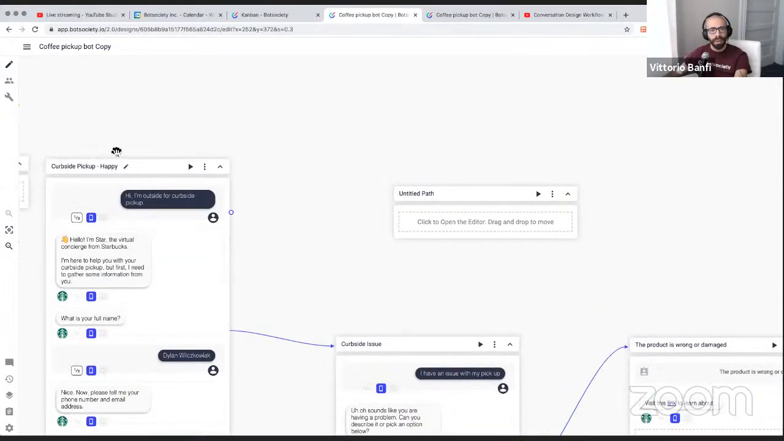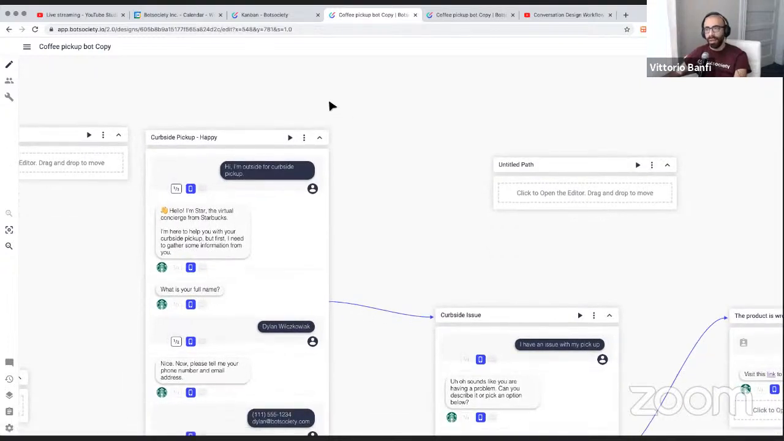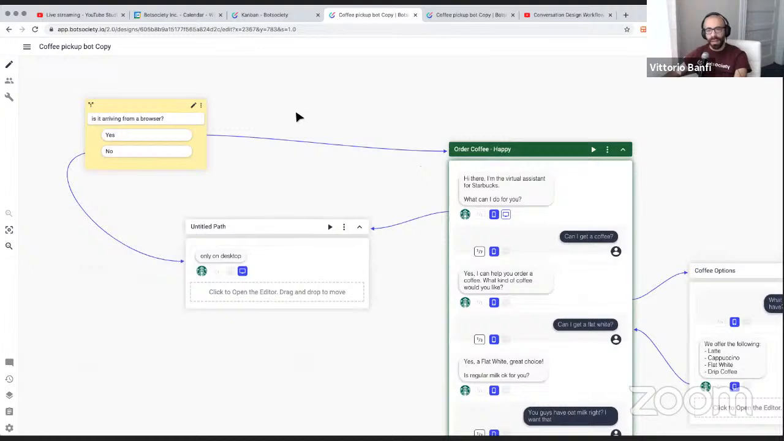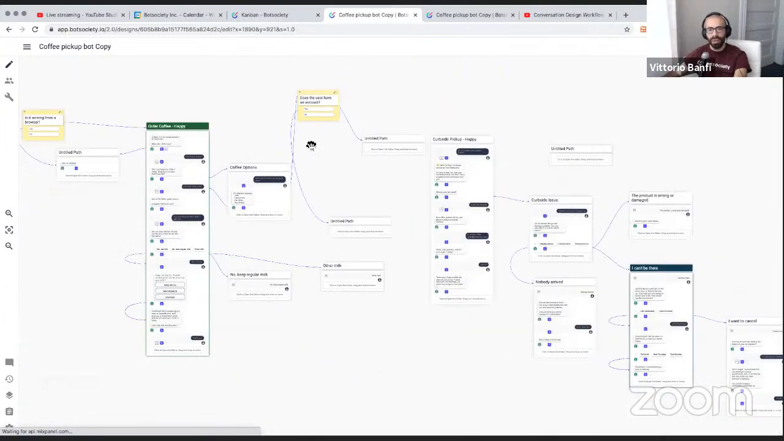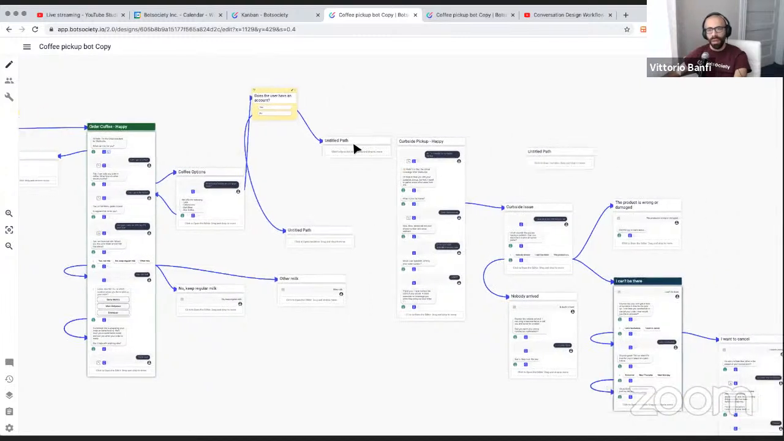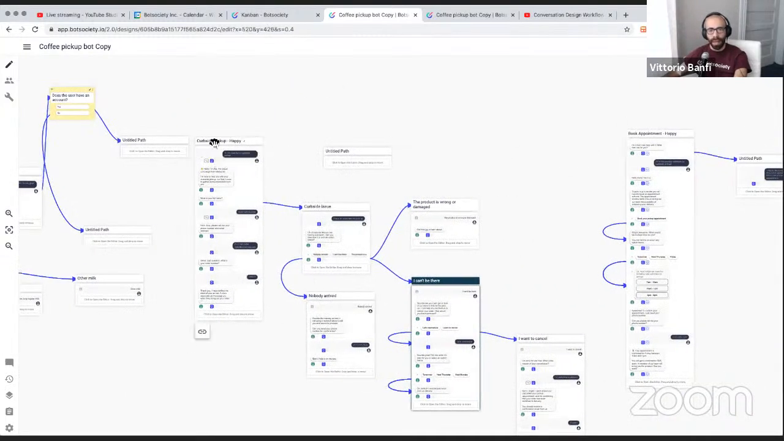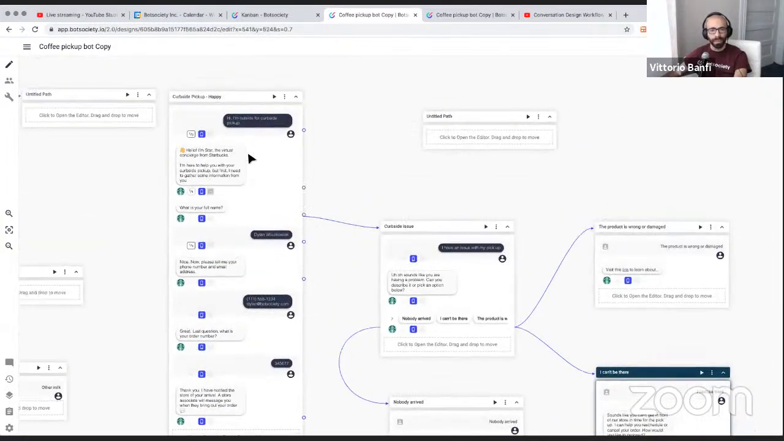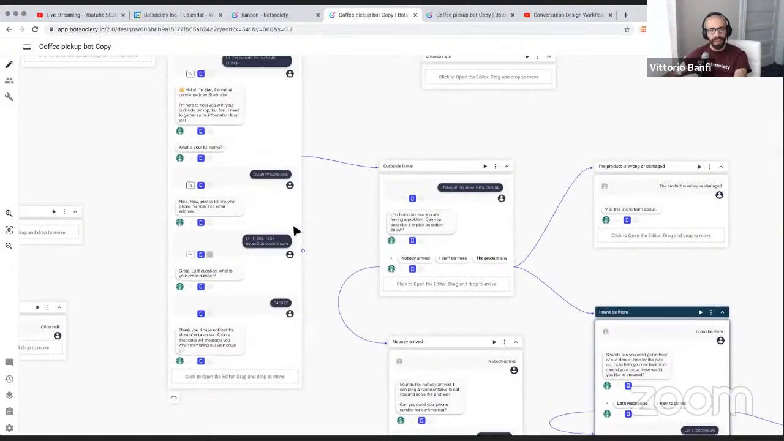As you probably know, Botsociety has a real-time collaboration feature. So if you invite people, they'll be able to edit and comment and view in real time what you're doing, just like Google Docs or Figma. Now, another interesting thing that we added is the ability of assigning stages also to paths. So if you don't know, in Botsociety, a path is a group of messages. So for example, this here is a path, curbside pickup happy, and it's an experience. And then it's connected to other parts of my conversation design.